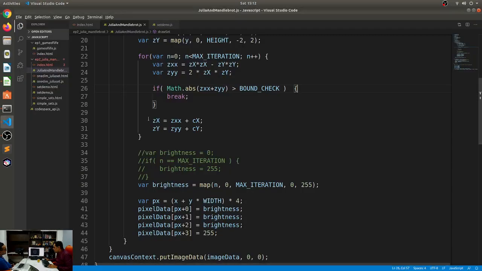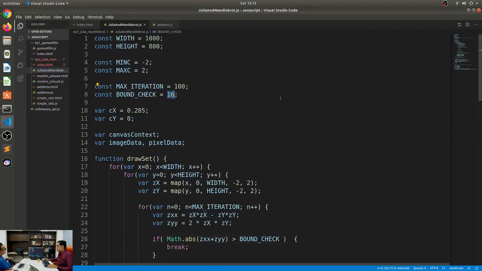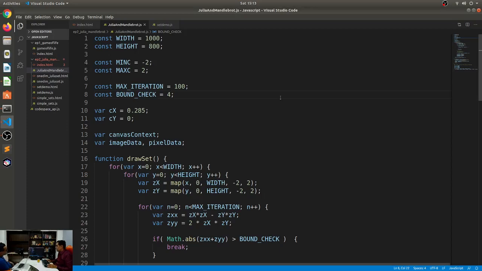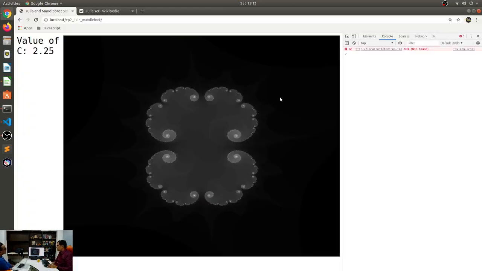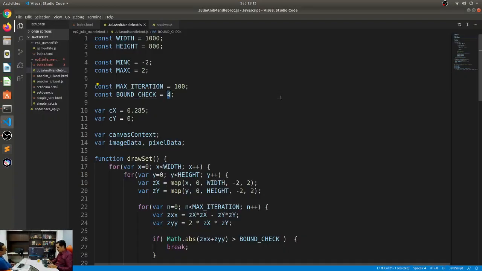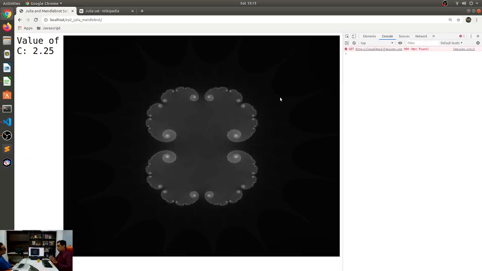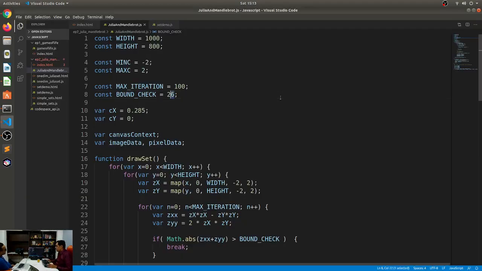Which means it should be possible for us to change this bounds check. Let's say I set it as 4, which means fewer colors would come. Let's say I set it at 26, some arbitrary value. So these are giving more shades.